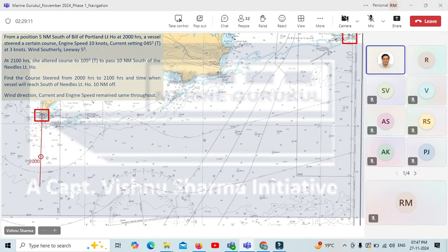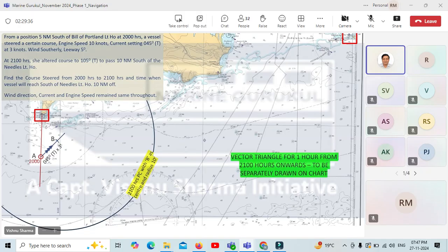Since we do not know the CTS from 2000 hours, we have applied the current for 1 hour, and from B we drew a circle of 10 miles radius, and this is the 2100 hour PC. We have enough information to get the CMG from 2100 hours onwards. So we get that CMG by allowing wind and current separately in this vector triangle. This also I didn't feel many people were having problem.